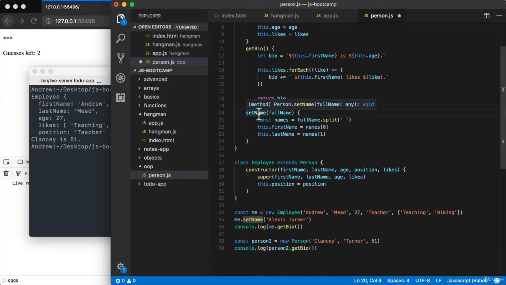Now, setName can probably stay the same. When I'm changing an employee's name, it's just the same as changing a person's name. But what if we wanted to change the behavior of getBio? In a more formal setting where I'm an employee and not just a person out in the world, I might not want to talk about my likes. Maybe I want to include something like my position at the company. So what we're going to do is override getBio for employees. We're going to provide a different method with a different set of behavior.